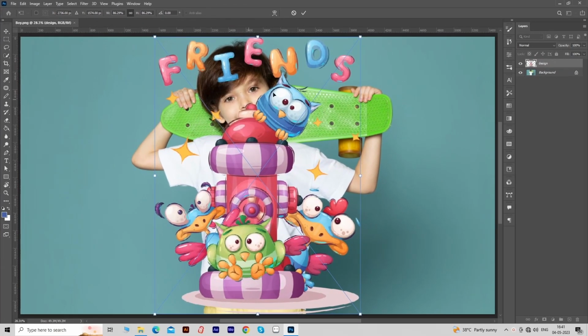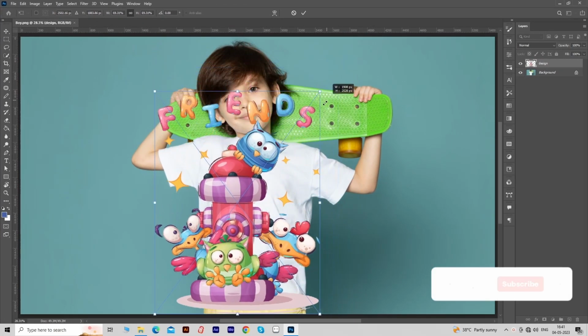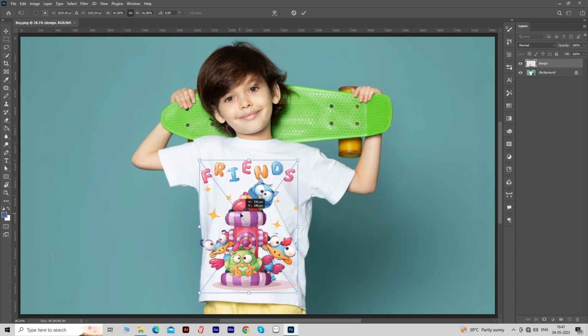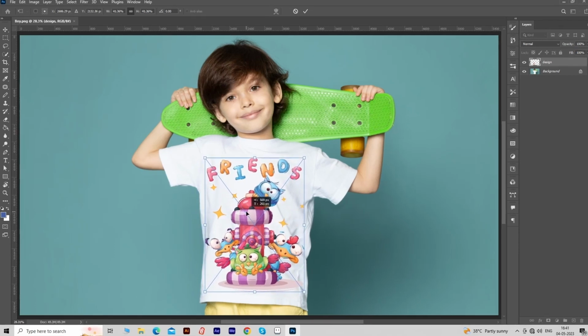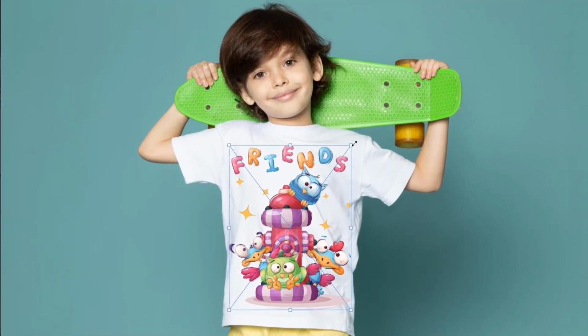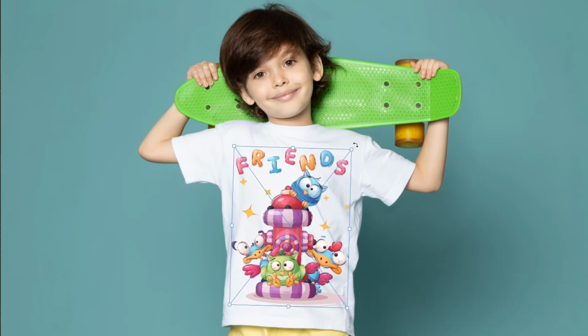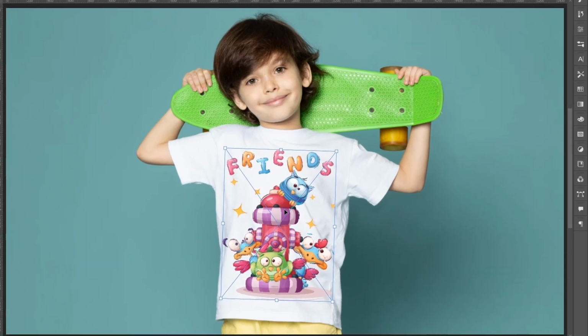Scale up and down according to your clothes. To scale up or down any design proportionally, click on the corner of the transformation container and drag inside to scale down, and drag outside to scale up. Place it as per your requirement. You can also rotate your design as per your requirement. Hit OK.